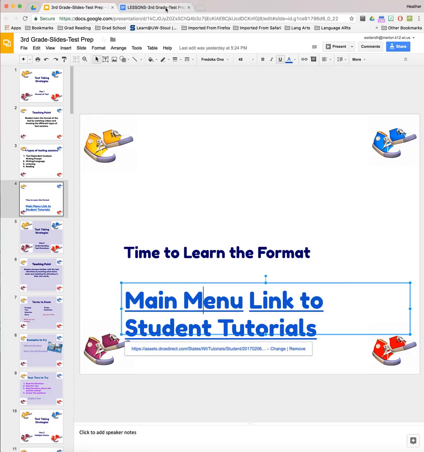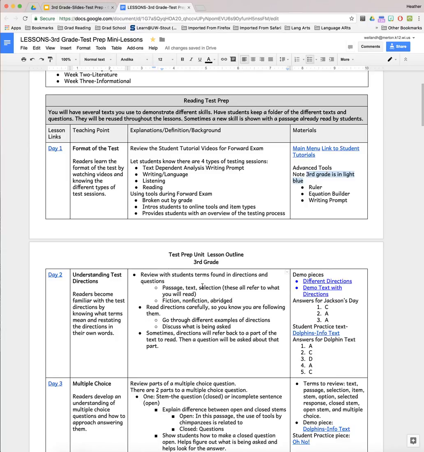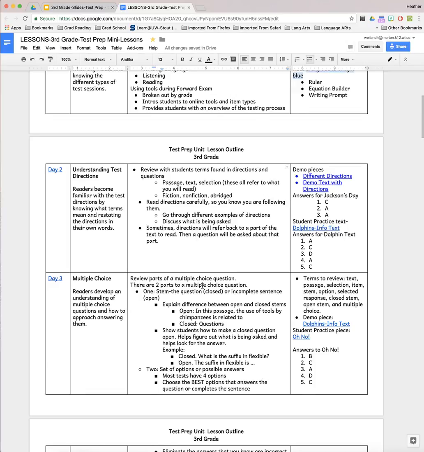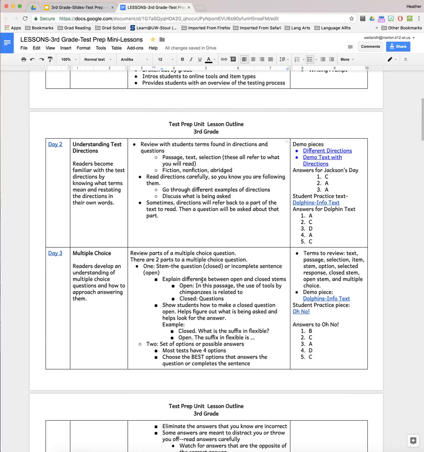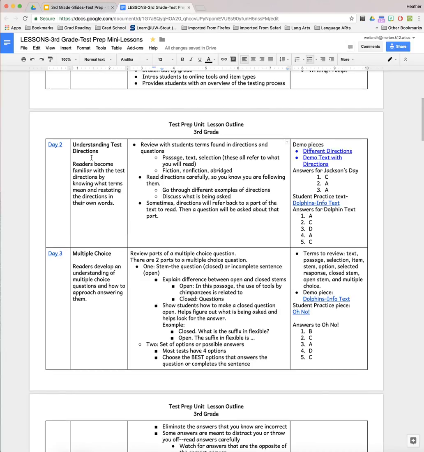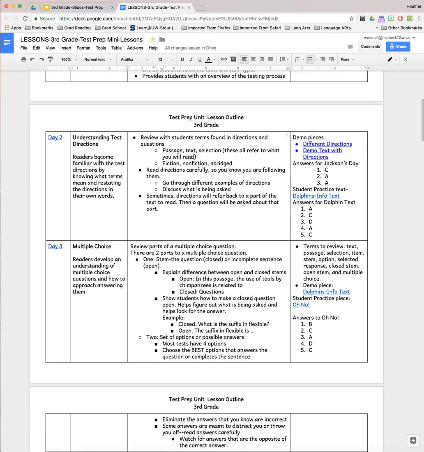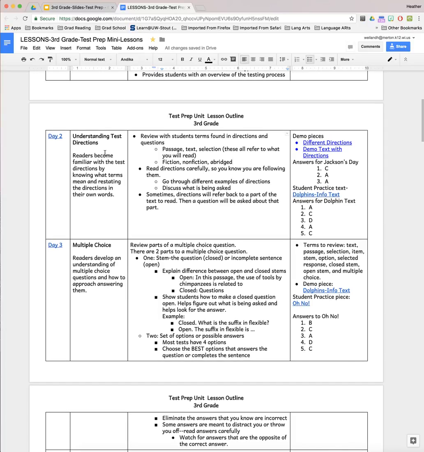Then the next starts going into the different areas to help them become more comfortable with taking a test. So I sort of build on the different skills and took these from various different places where I saw skills that were suggested for test taking. So here's the teaching point, for instance, in the next lesson for day 2. It says understanding text directions. So this will tell you what the teaching point is about that.